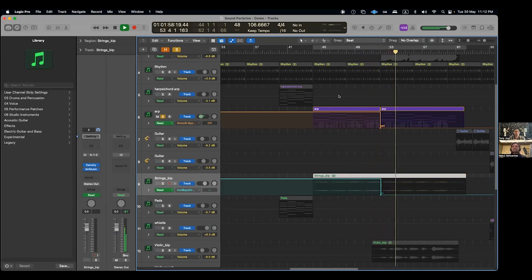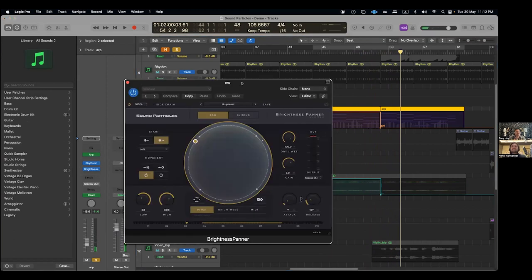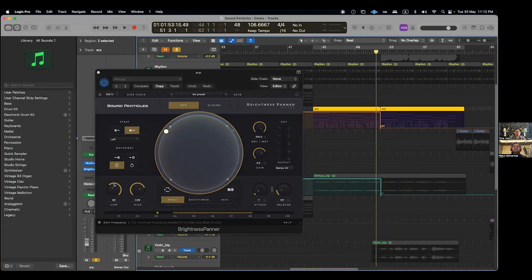What's happening there? Can you see the plugin, please? So here, I threw in brightness, of course. Here it was in bypass and here it comes to life. I set the low and the... So from the brightness, I chose pitch as my parameter to decide what to pan.